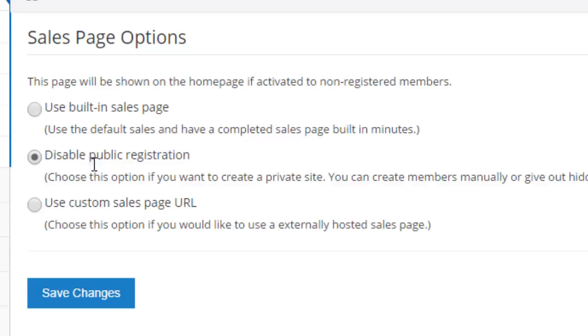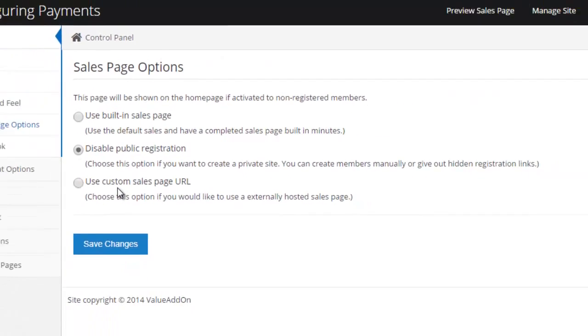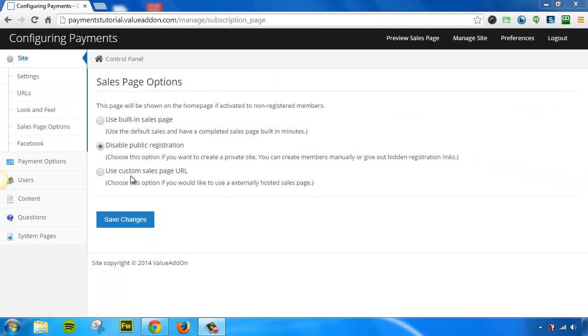And the third option is you can use a custom sales page URL. If you're using an external or third-party service to create sales pages, maybe something that's hosted on WordPress, maybe a service like Lead Pages or Optimized Press, you can input the URL of that sales page here. Now, what we're going to do in this tutorial is instead use the built-in sales page creator.